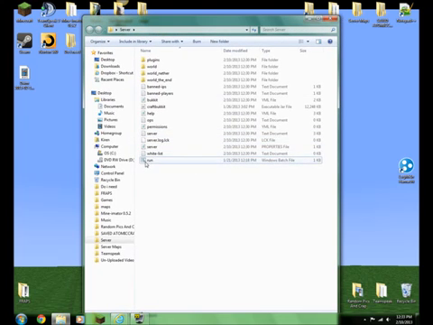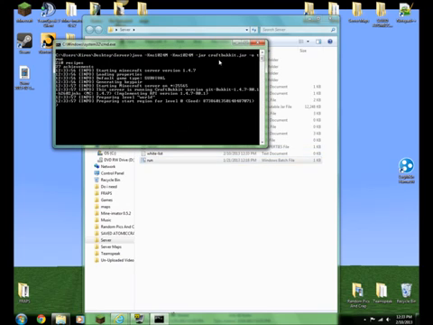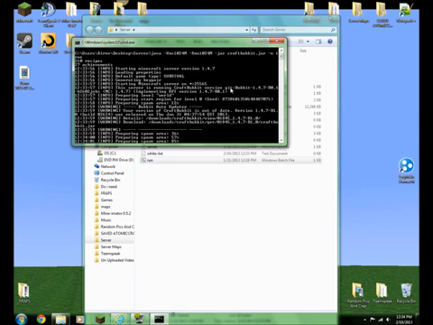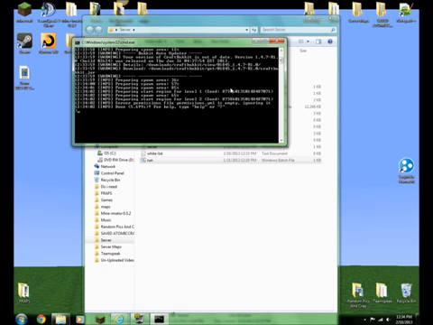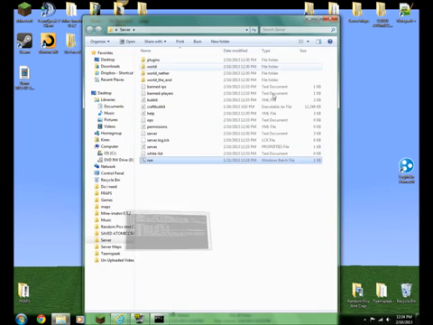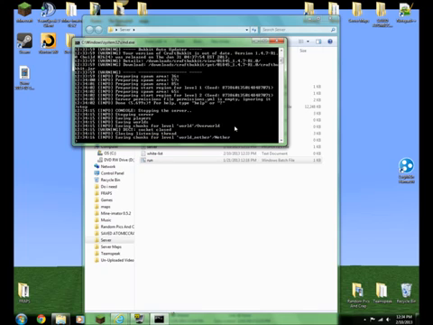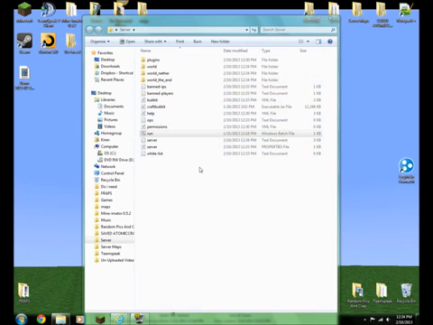So now when you double click it, it'll open up a terminal, and this is your actual server right here. This is where you can do anything. You can ban, kick, mess with your plugins. Also you can type just stop, and it'll stop the server, or you can just exit out. But anyway, this is pretty much all you need for your server file.